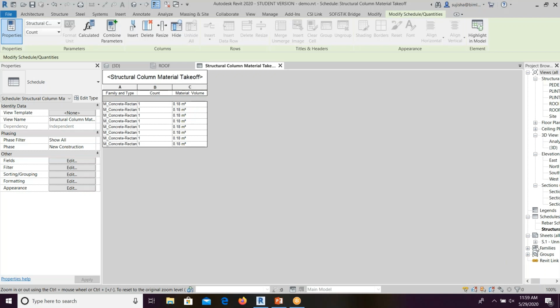You have to export this model with the loads and everything to the analysis software and see whether it is safe or not. You cannot analyze in Revit structure. You have to do it in other software.